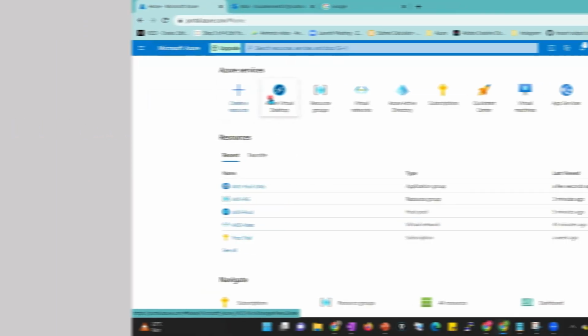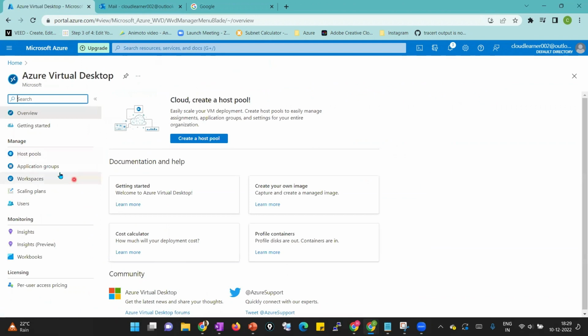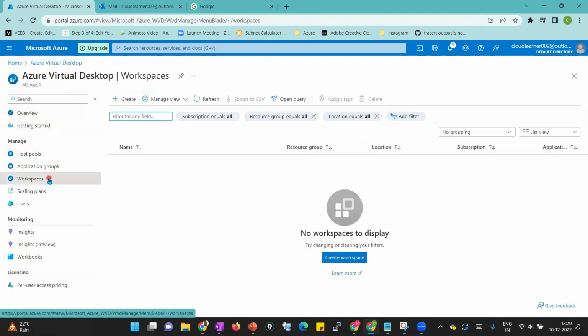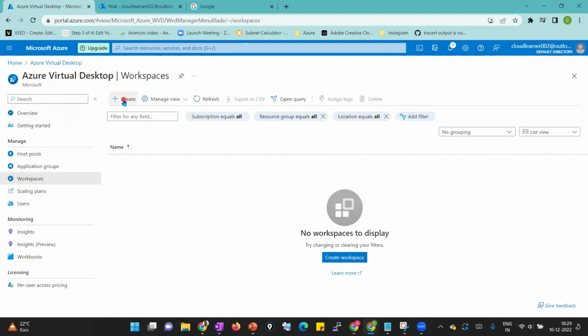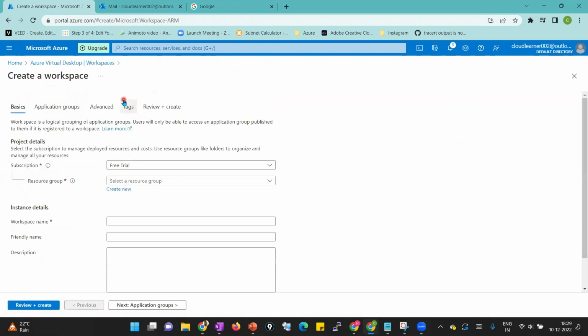pool. In the Azure Virtual Desktop, you will have an option called Workspace. So click on the Workspace, click on Create. After clicking on Create, you will get the basic blade. Select the resource group and subscription. After that, you will have to provide the workspace name. I'm providing AVD-workspace. And you can give a friendly name as per your requirement.